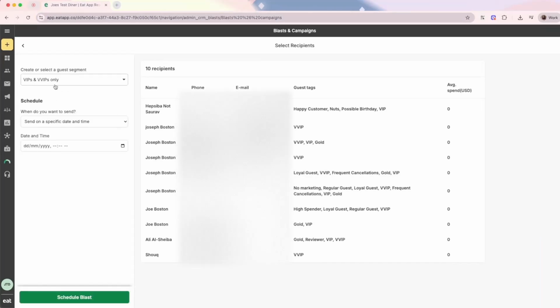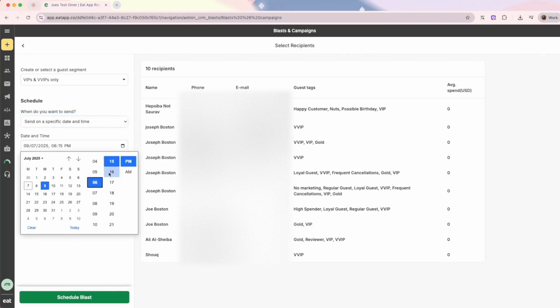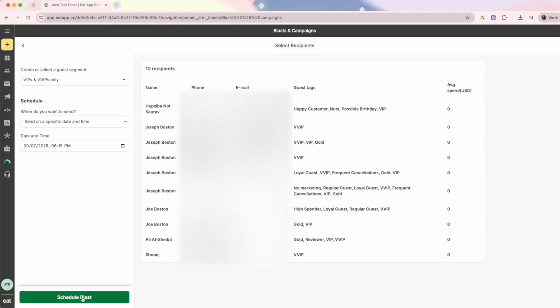Now you've created and selected your guest segment. All that's left to do is send out this blast. You have 2 options. Either send your blast right away, for which you can select Send Now, or schedule this for a specific date and time. If you want to send this at a later scheduled time, click on the first option here, and using the calendar, choose your desired date and time. There we go. Now click on Schedule Blast.